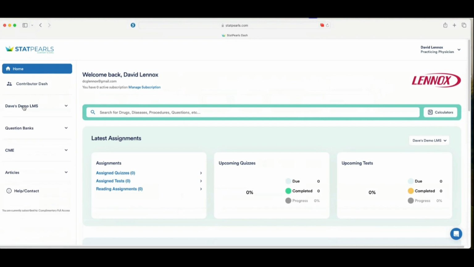On your user dashboard, you're going to see a number of drop-downs. The first one will be question banks, CME, and articles. If you're part of a learning system with an institution, that will be separate and that would be listed here. But we're going to just look at how you can access your personal question banks.